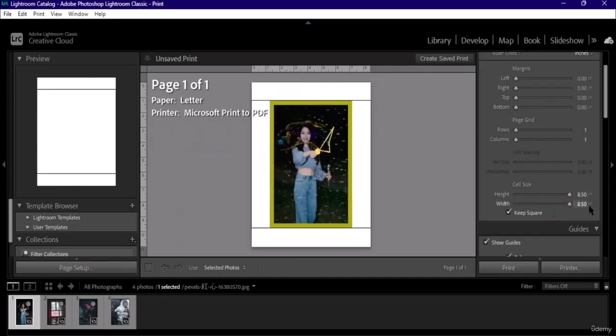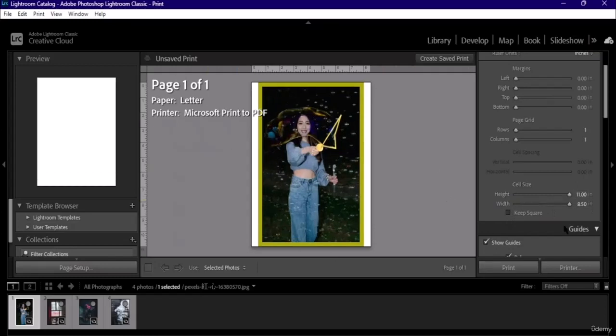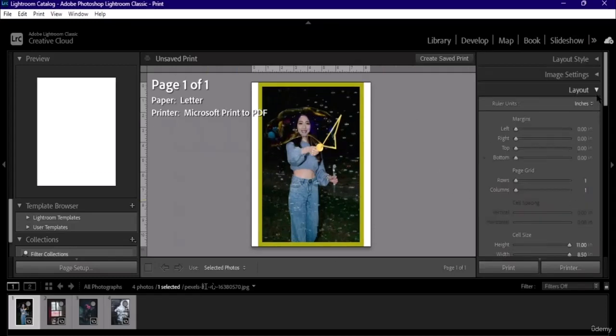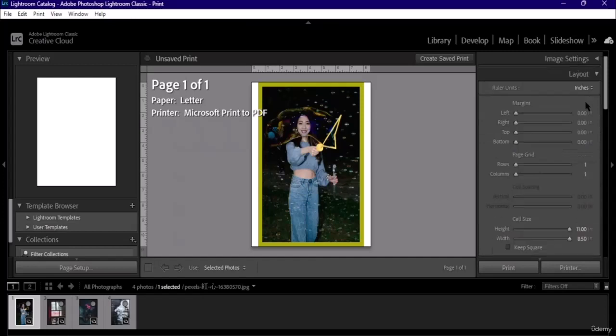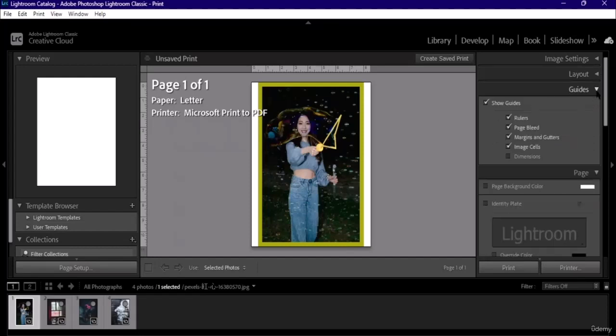So I'm going to increase all of the size, not keep square. I'm going to increase the height and I'm going to get my perfect result. So we are done with this layout. You can also select inches or however you want. You can use centimeters, millimeters, points, or picas, however you want. So what I'm going to do is reduce this size too and go on to guide categories.